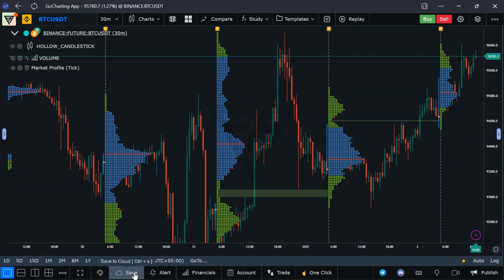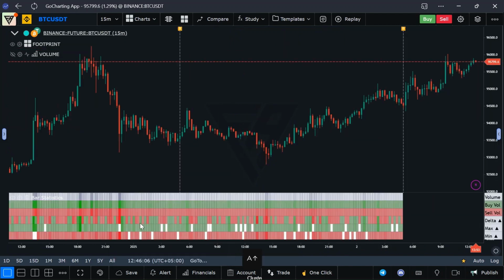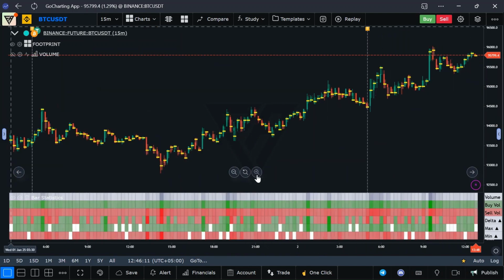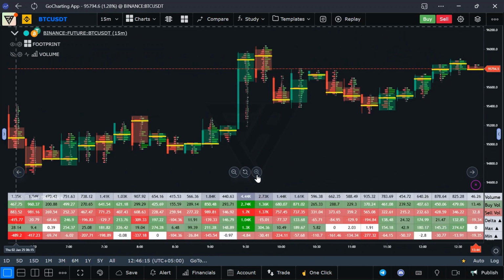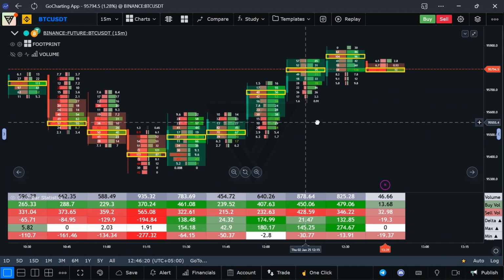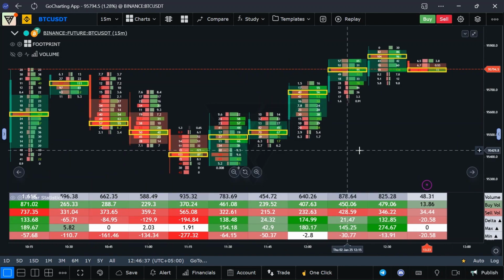Then we have these footprint layouts. Let's discuss the first one. Here we have bid and ask cluster chart and bar statistics. For proper visualization, we have to zoom in here. On left side of footprint chart, we have bids, which are market sell orders, while on the right side we have asks, which are market buy orders. In the bar statistic we have total volume, buy and sell volume, total delta, and max and min delta for absorptions.